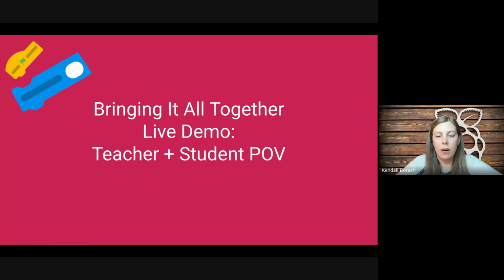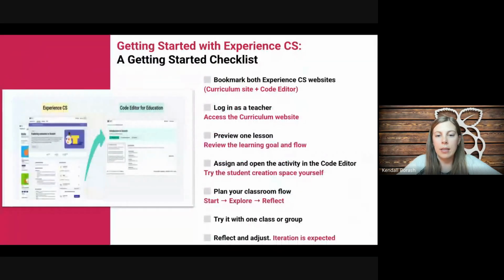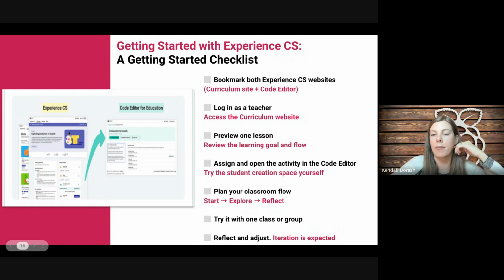All right, so I'm going to turn to this next slide here. Feel free to snag a screenshot or a picture, or watch for it to come out later via the recording. This is a getting started checklist that walks you through what Jada showed today. Take it with you and use it as a tool to help you make sure that you are comfortable with these two platforms, the website and the platform.